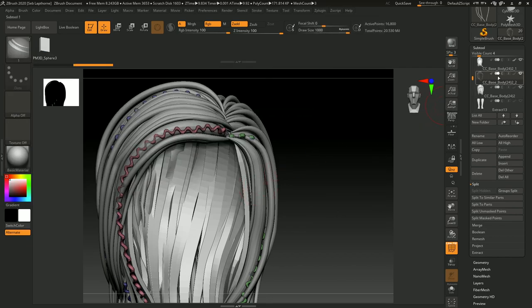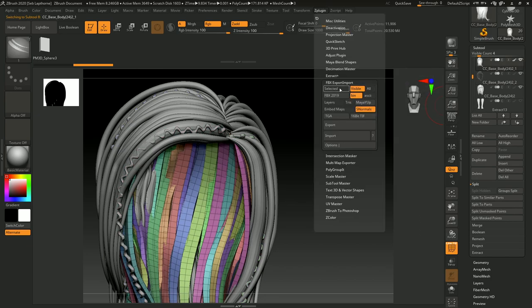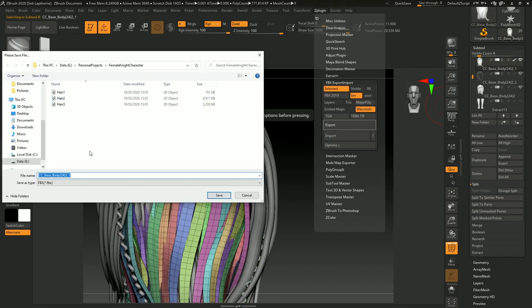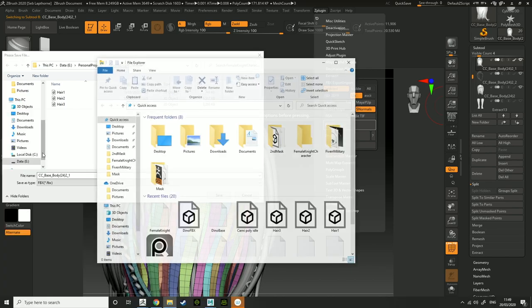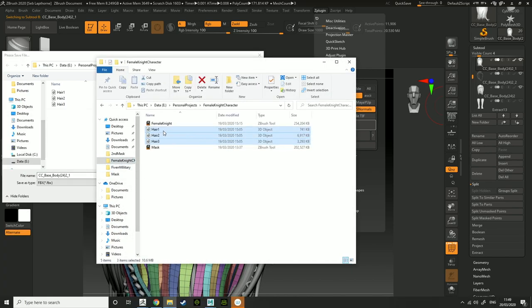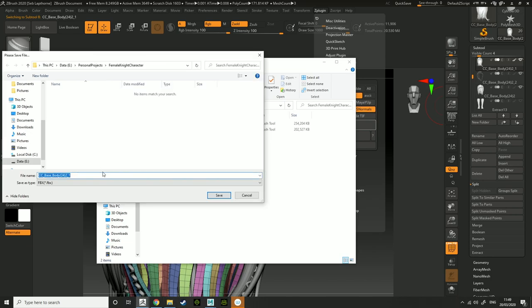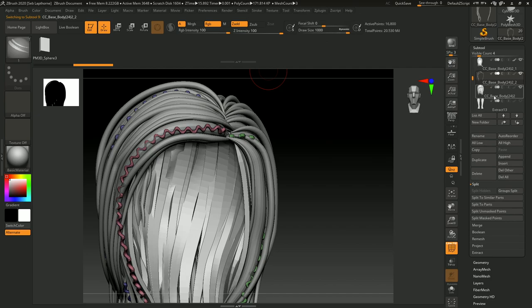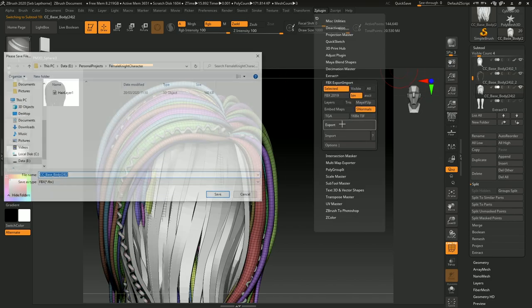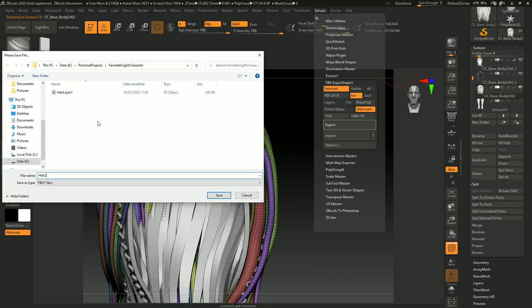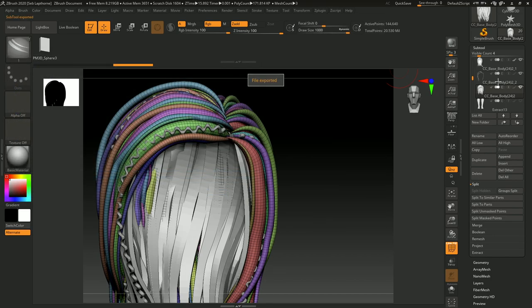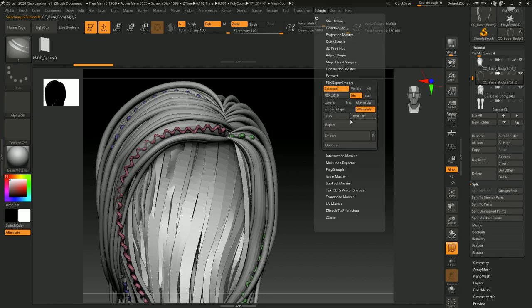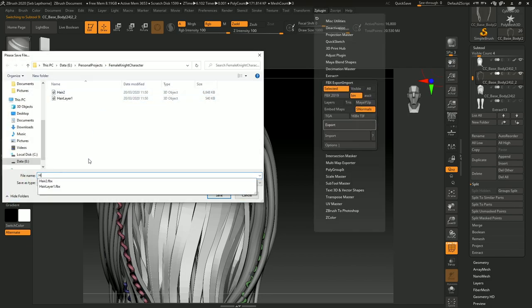Before you do that, export each one, not visible, but selected. Let's delete those, start a new one. So this is hair layer one, or you could say hair one. Let's do that. Then the second layer, selected, hair two. Then this is hair three.